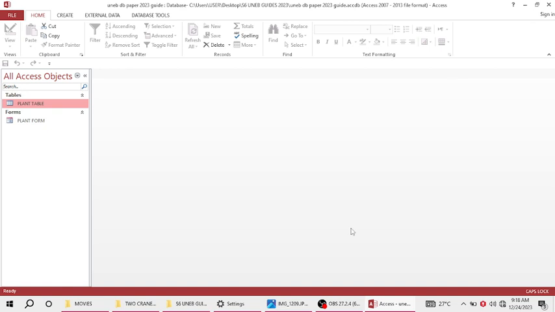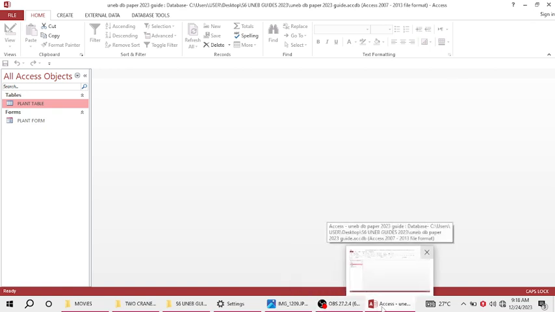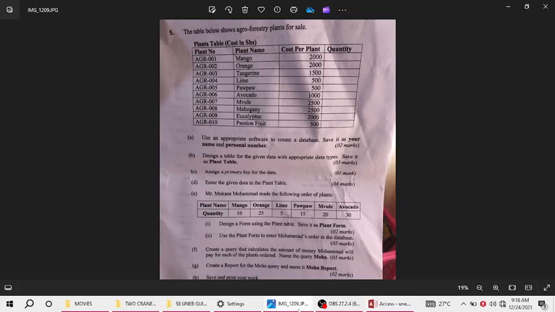So close the table as well. If you don't want to use these objects, it is better you close them. You should close them. Back to the question. Create a query that calculates the amount of money Muhammad will pay for each of the plants ordered. Name the query Moha.